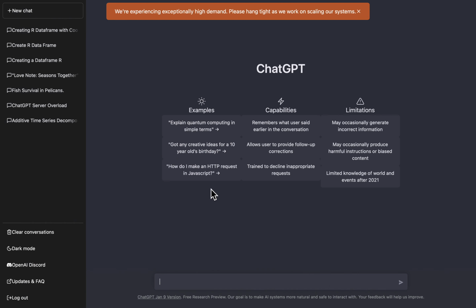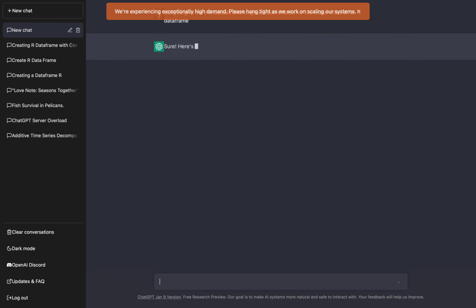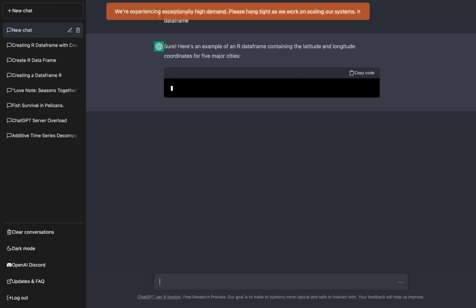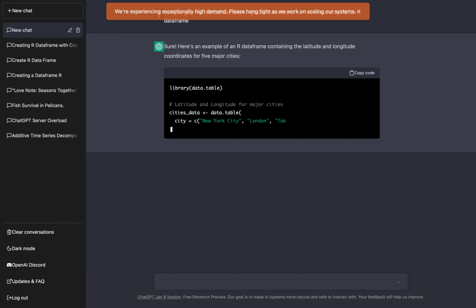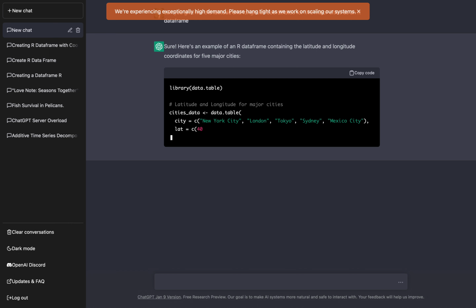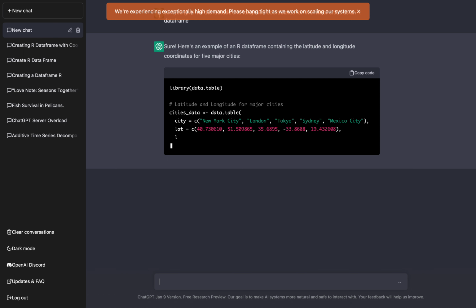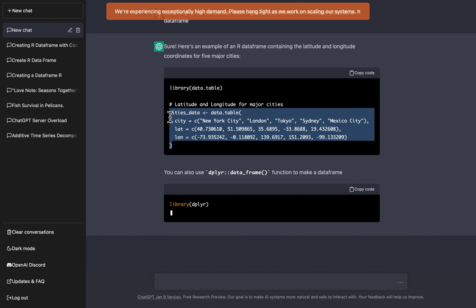Okay, so ChatGPT, I'm going to give it a prompt. Can you give me the latitude and longitude coordinates for 5 major cities as an R data frame? I think this should be a pretty easy request given that this is AI we're working with. Okay, so it's giving this all as a data table, cities data. That works. Okay, city, lat, longitude for New York, London, Tokyo, Sydney, and Mexico City.